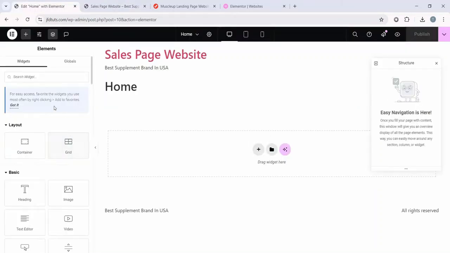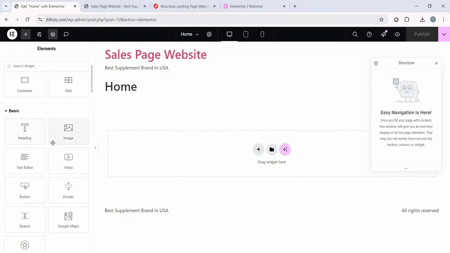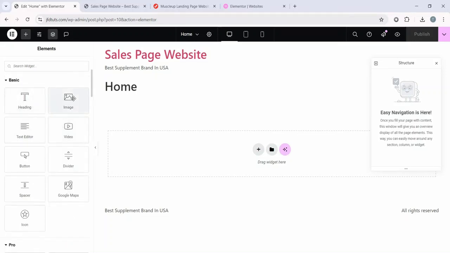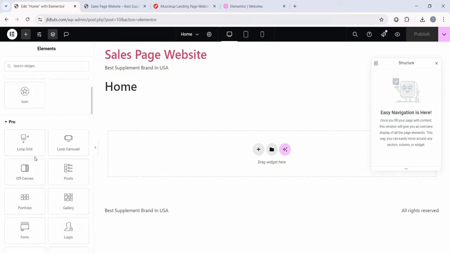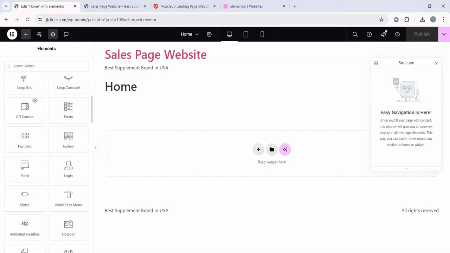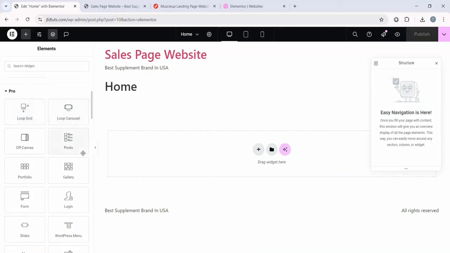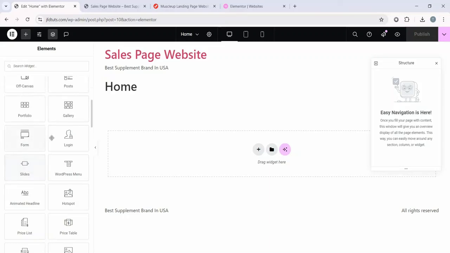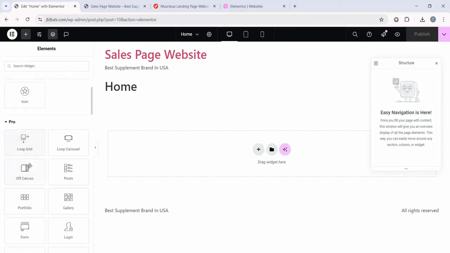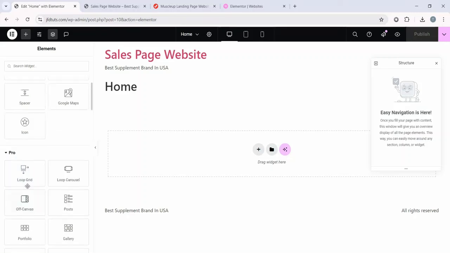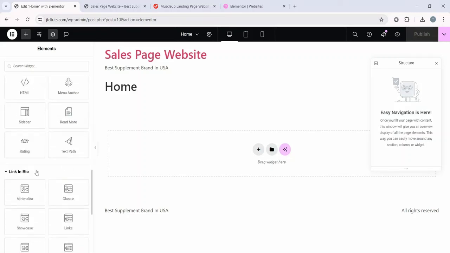These are called Elementor widgets or Elementor elements. We have heading, image, text editor, video, button. Using all these widgets, we'll build different elements for our website. So basically these are the building blocks of the website. If you scroll down, you will have this Pro dropdown. In the Pro dropdown, we have many advanced or premium widgets like gallery, loop carousel, slides. You can only use these if you have the Elementor Pro version. You cannot use these using the free version only. And of course we have many other widgets.